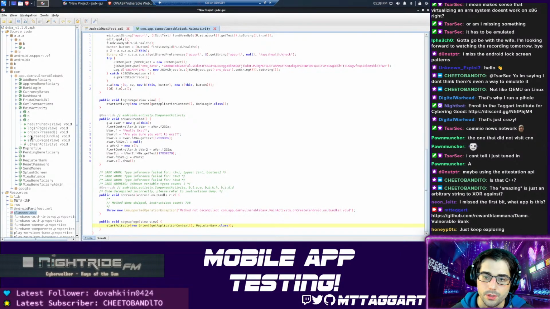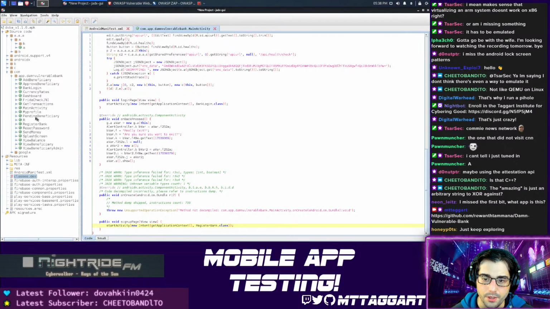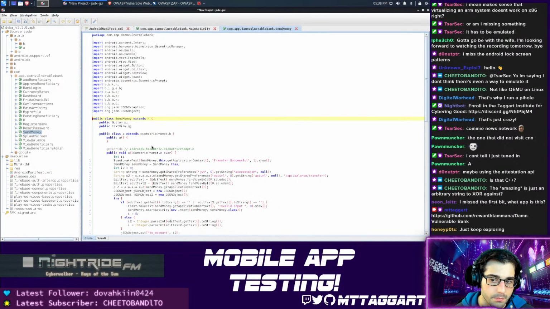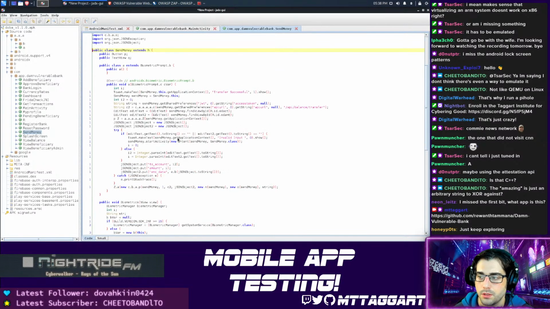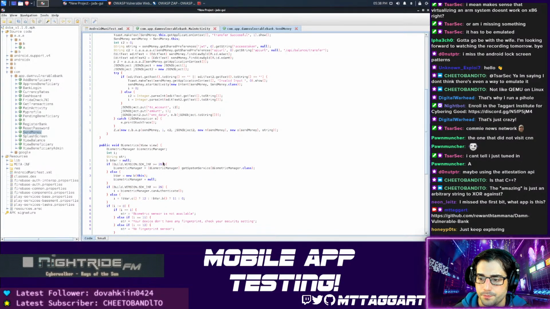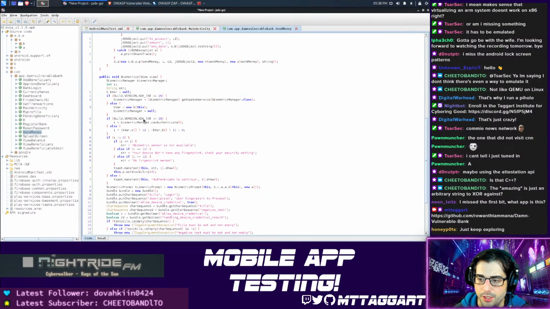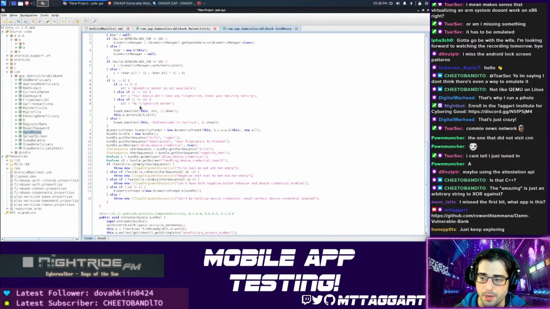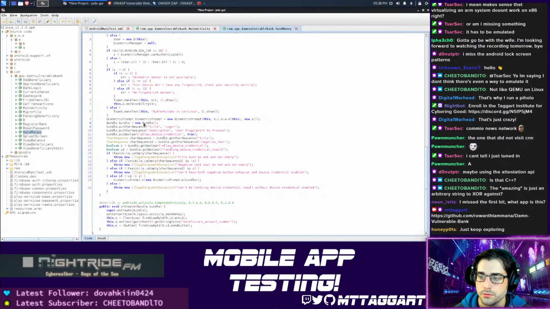Back to JADX. Okay, so let's see. We obviously have the register bank. That's easy enough, register a user. Send money might be interesting. How does this work? So there's biometrics involved, if there's a biometric sensor available. Allow device credential. Okay.